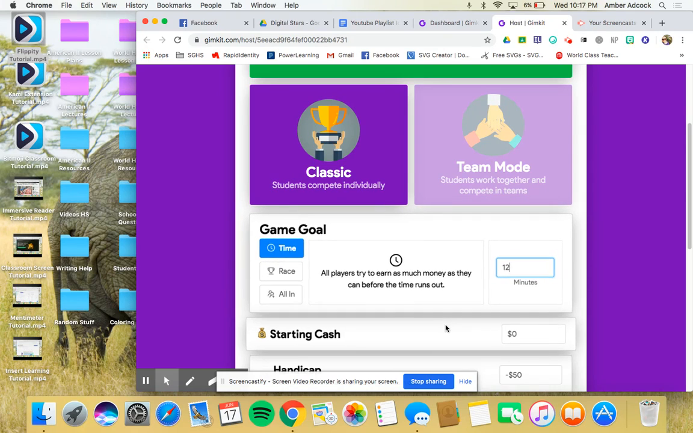The way this works is that instead of points, it's cash based. And so you can give all of the students starting cash. I usually give them a starting cash of $50.